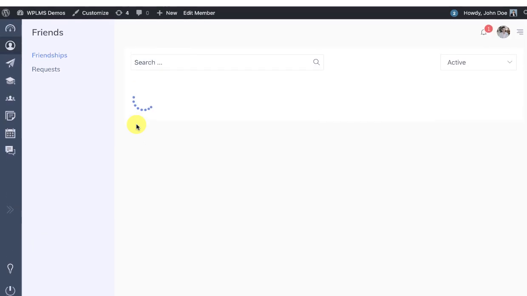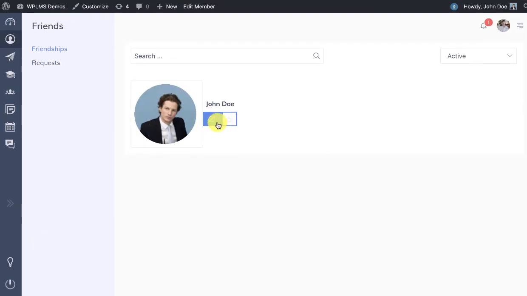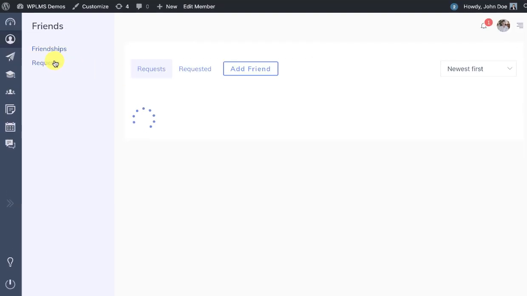Next is the friends. This pretty much works like BuddyPress, except that we have enhanced it, so that you have a friendships and a requests tab, and here we have added an add friend. So here you can search a member and you can add that member.